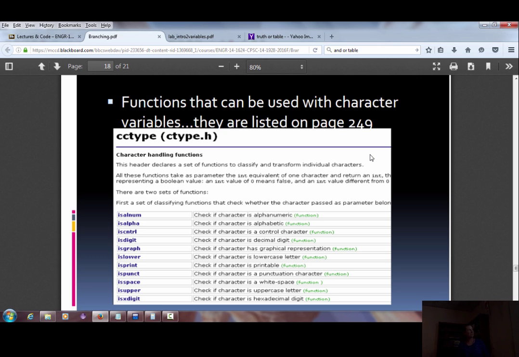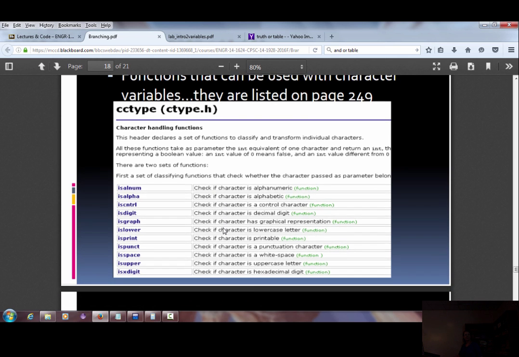Okay. So we can check to see if something is a numeric character or an alphabetic character. If something's a digit, see if it's a control character. See if a character is lowercase or see if it's uppercase. See if it's the white space character. Okay. So note that we do have those functions, and we'll use these functions in labs in the future, of course, right? All right.